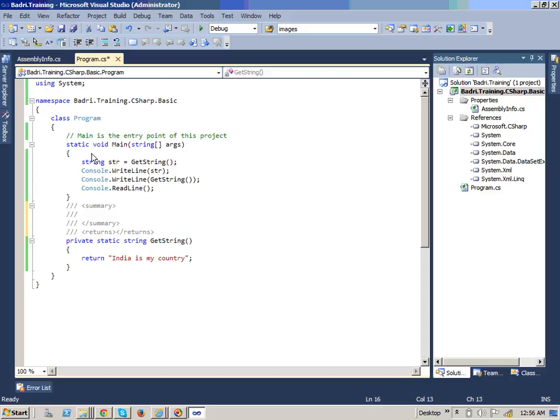So now you can see, look here, this is the summary. What is it returning? Return will be a string. I am returning a string. So this method will return a string. Done.